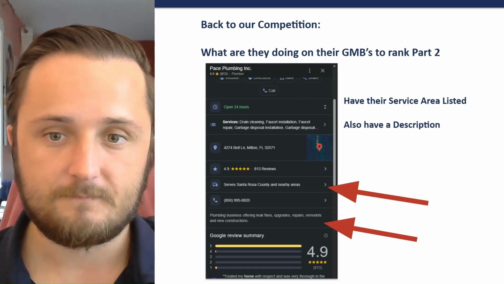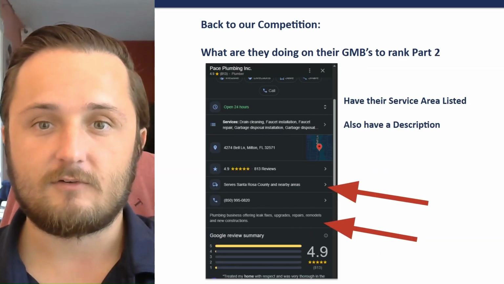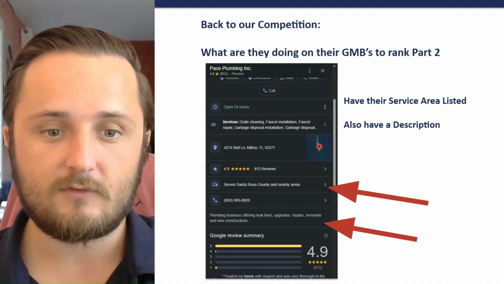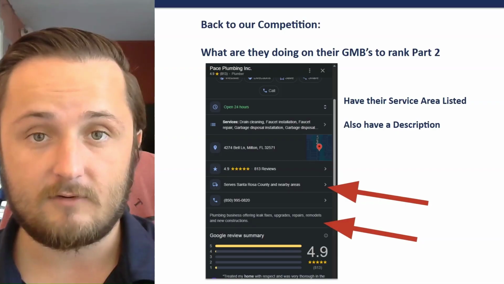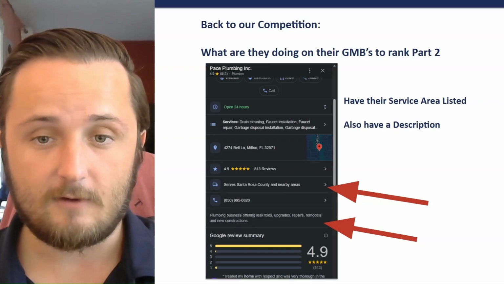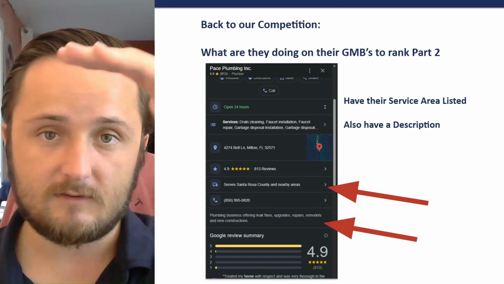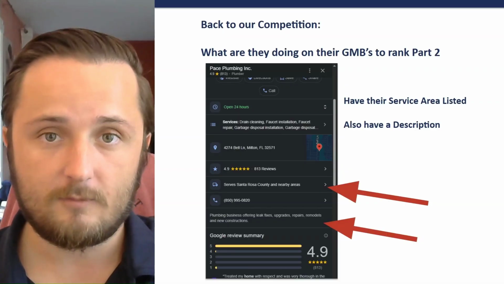So let's go into it. Here below, they have their service area listed. As we can see here, serves Santa Rosa County and nearby areas. Then they also have a description. Now, for their service area listed, if we were to click on that, we would see a list of areas that they serve. And that's what we also want to do on our profile.